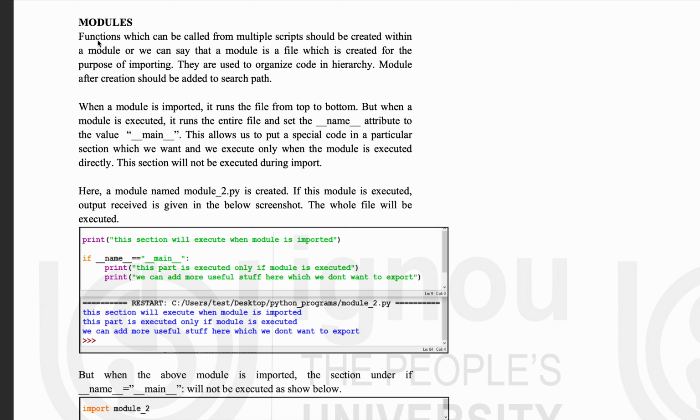Functions which can be called from multiple scripts should be created within a module, or we can say that a module is a file which is created for the purpose of importing. They are used to organize code in a hierarchy. A module after creation should be added to the search path. When a module is imported, it runs the file from top to bottom, but when a module is executed, it runs the entire file and sets the name attribute.